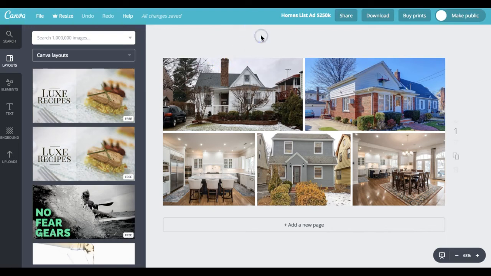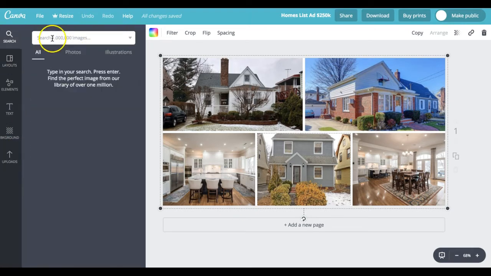Okay, so in doing this, we're going to use a graphic very similar to the homes list, but instead of a couple images like this, we're going to replace them with stock photos provided by Canva that show people meeting, the stereotypical handshake stock photo. So we're going to go in here and look up meeting.